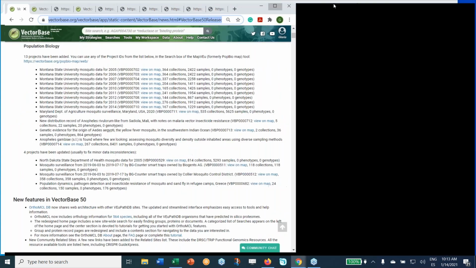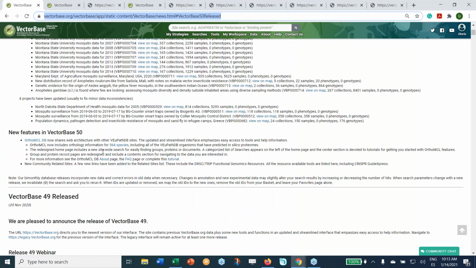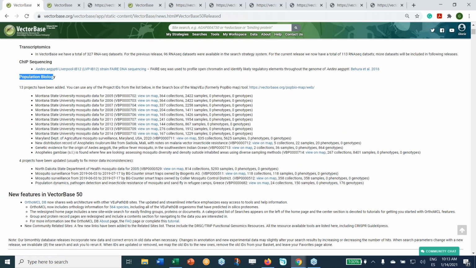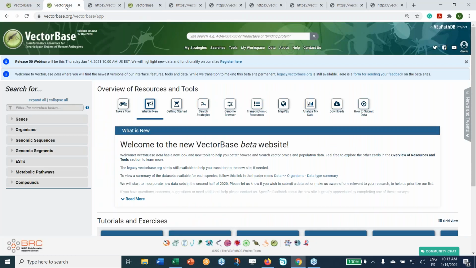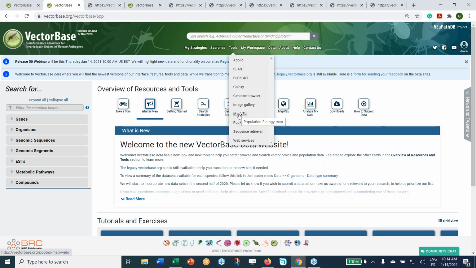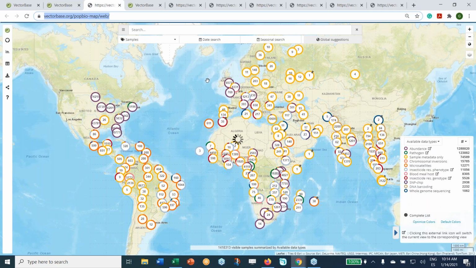So here it is. The other data that we have for this release is population biology data. And let me load this here. This tool is currently only available for VectorBase, but it will be available for other sites as well. So you go to Tools and click on Map View, and that's how you access it. And as you can see, we have data worldwide and different types of data.